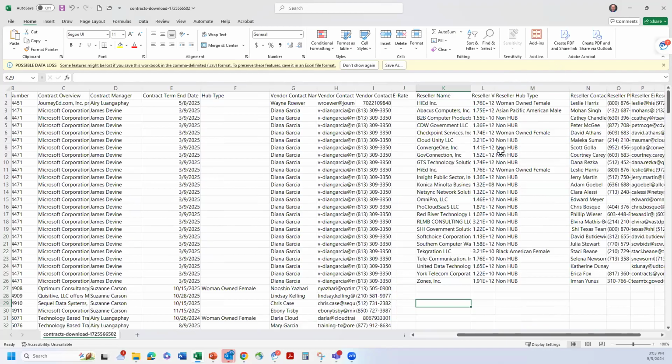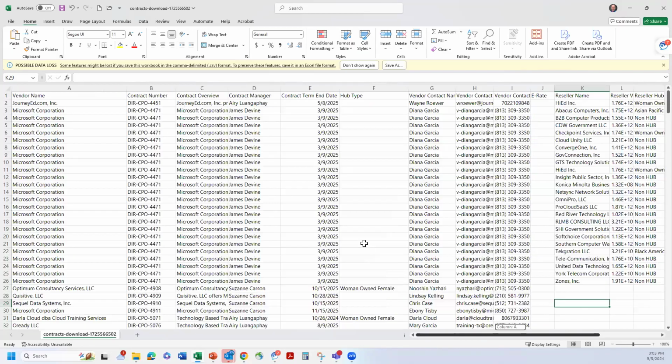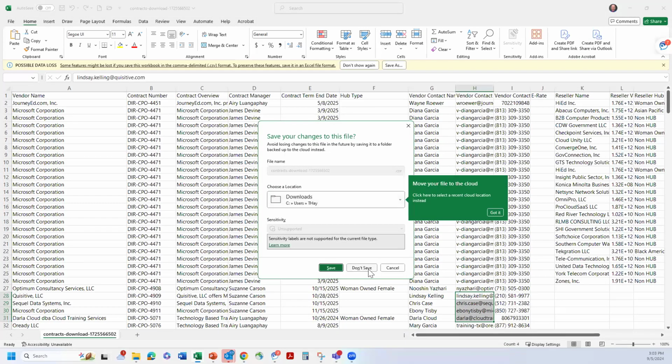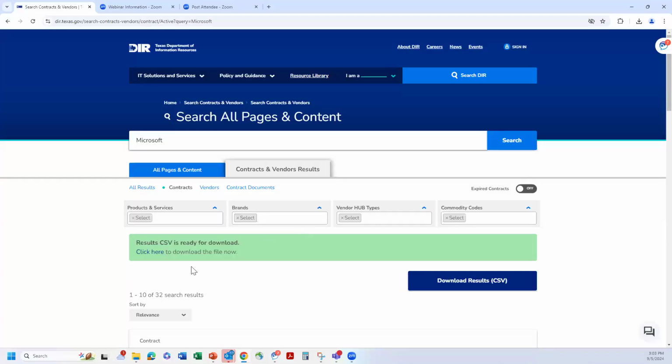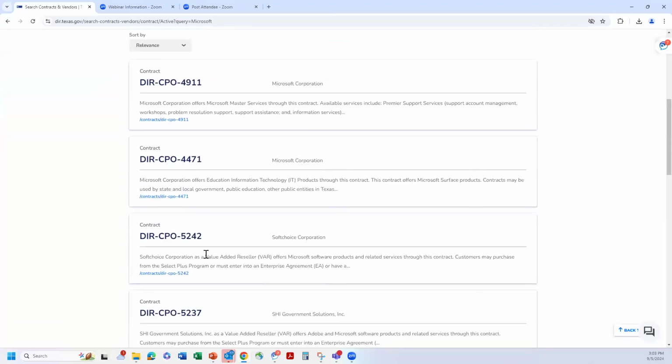So use that spreadsheet to help filter down your search criteria. You can pull email addresses off of this. There's phone contact information. So hopefully that spreadsheet is a little bit of help to you. But going back to my example, I'm not going to save this. Let's say I'm looking for the Microsoft Surface Pro series and I need to buy some computers.